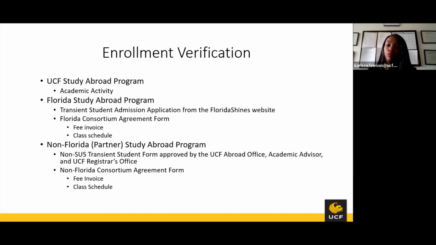So when you're applying for study abroad courses, you definitely want to list alternate courses, just in case you go abroad and these courses are full. You'll have a backup in case you don't get in that initial course that you wanted. And like I mentioned before, as long as these courses do match, we'll be able to disperse your financial aid.